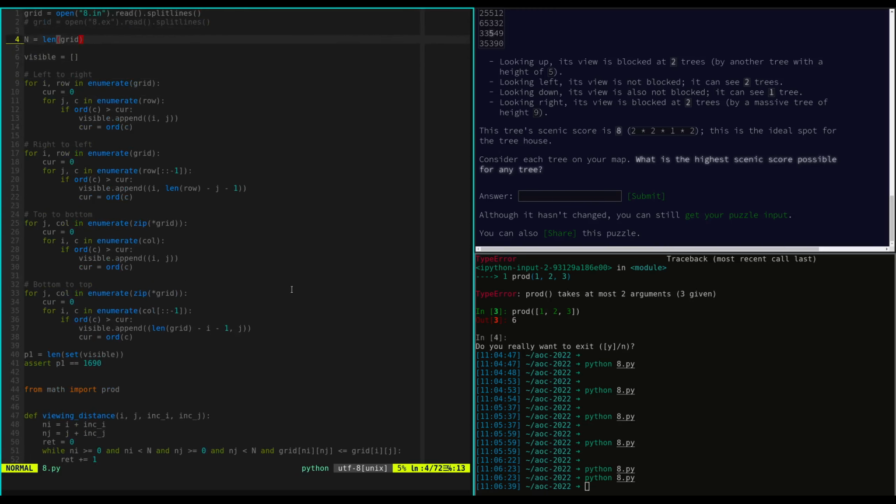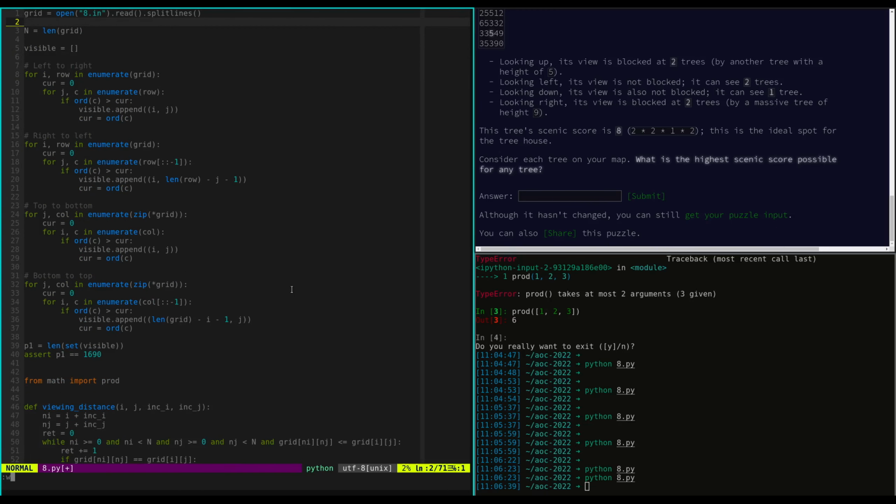And now we can refactor also the first part. So the first part, we can remove the example. We can do this. We can read input. So the visible is this. So again, we can forget about this ORD.